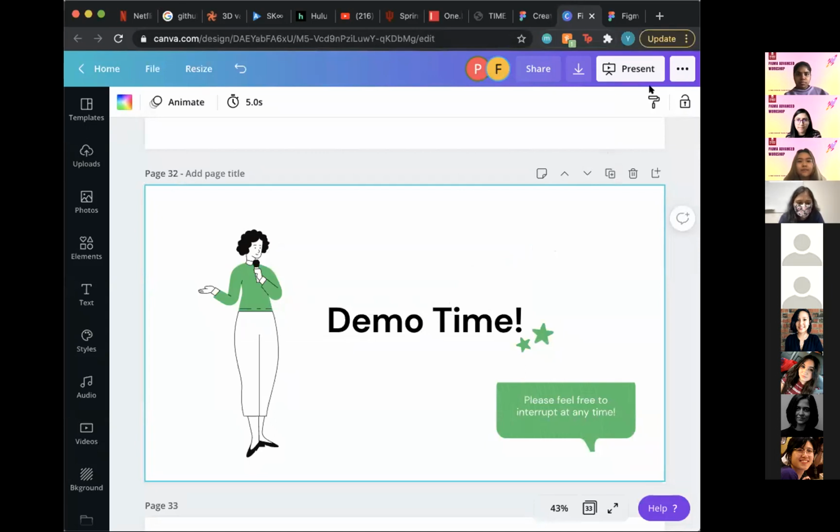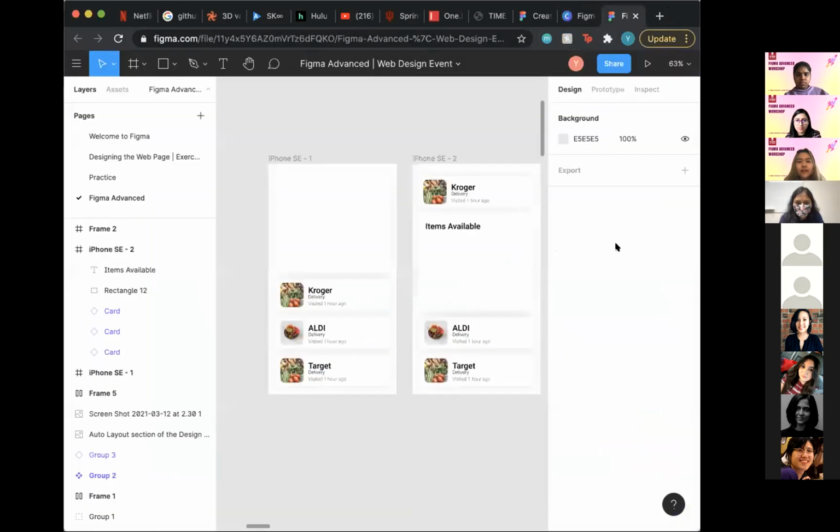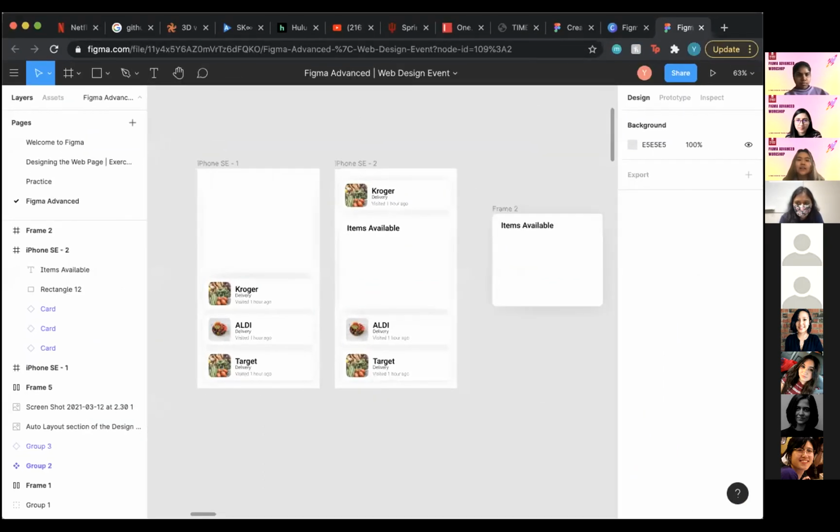One sec. Okay, are you able to see my Figma screen? Yes. Okay, thanks.